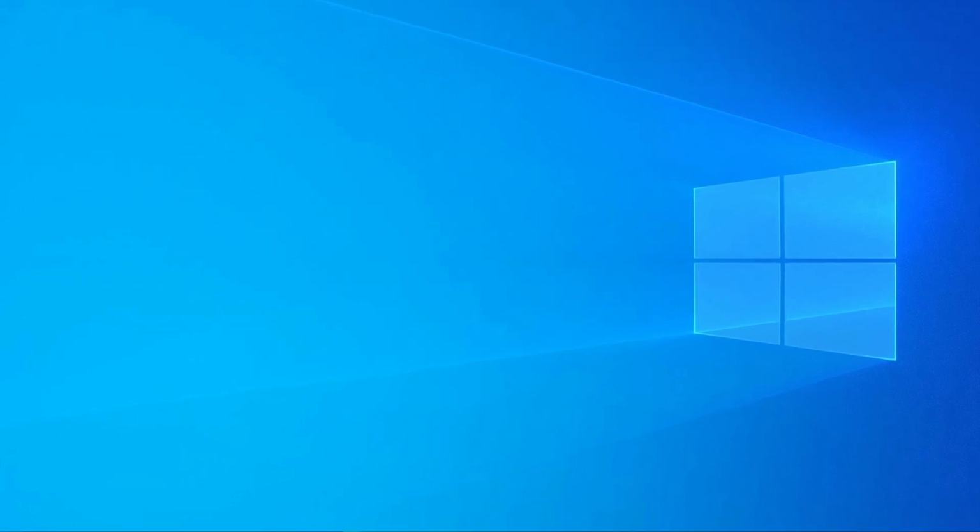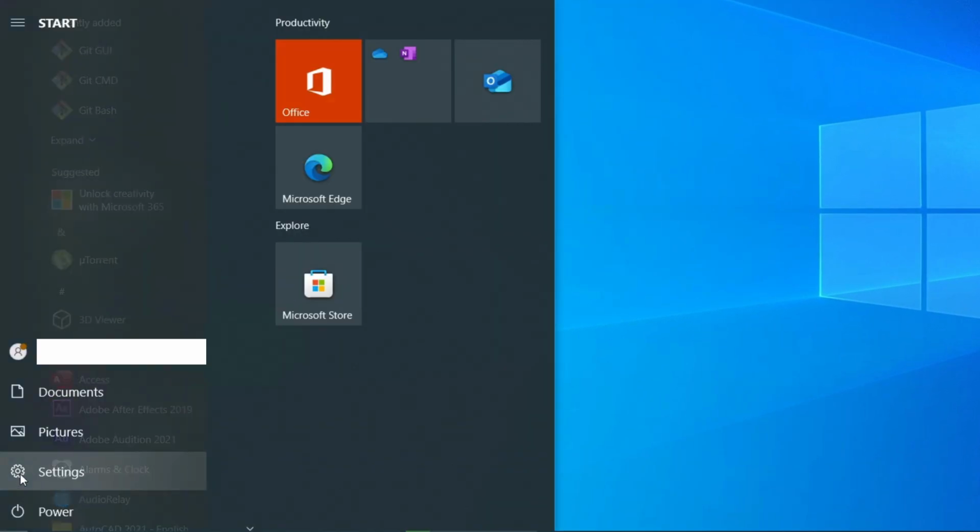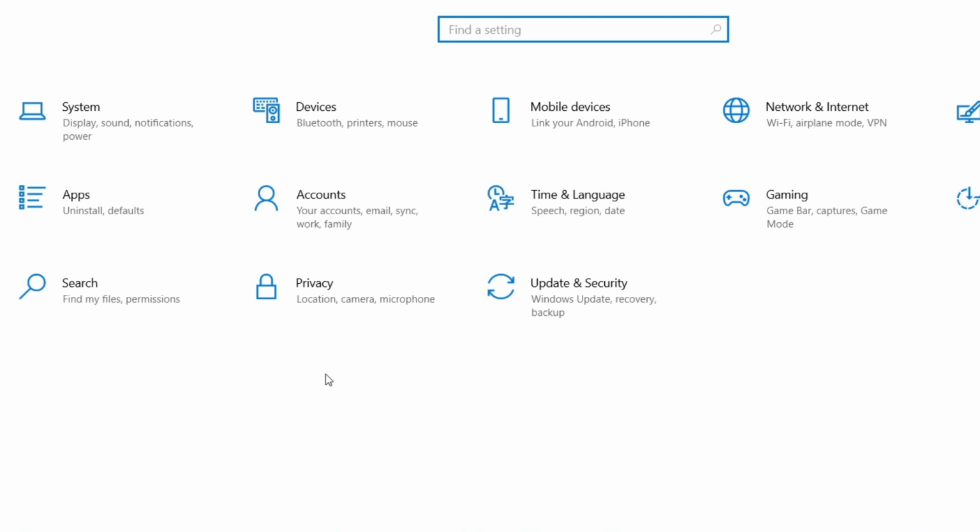Step 1. Open Windows Settings. First, click on the Start menu and open Settings. You can also press Windows plus I on your keyboard to open settings directly.